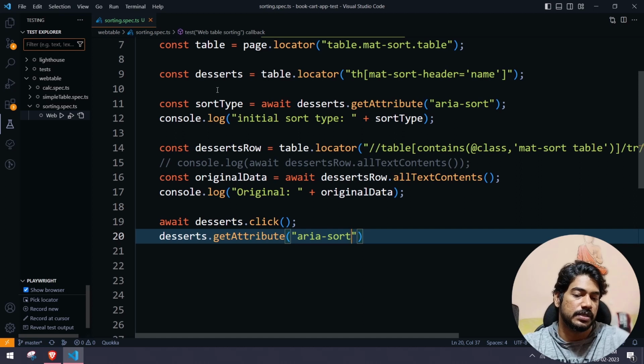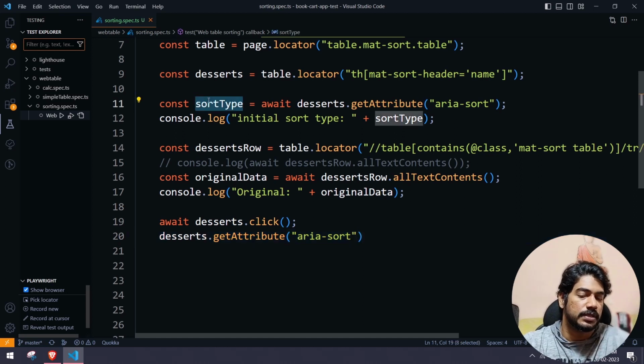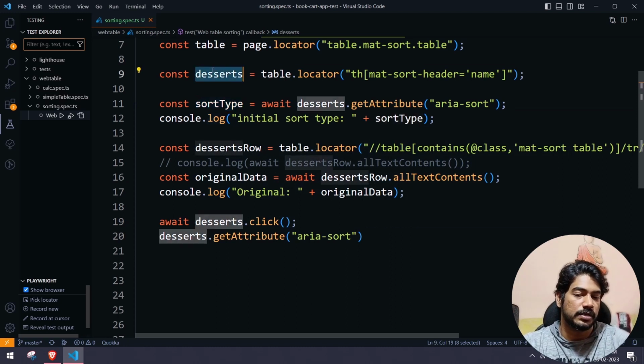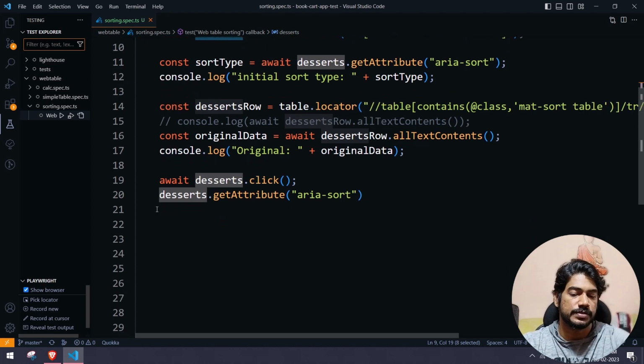So a string will just store the string once and we'll get the same string. If I use the same variable again and again, it will get the same string. But the locator basically has the functionality that whenever you reuse the locator, it will check the state of the element in the DOM and then return it to us. Okay, so that's the difference.